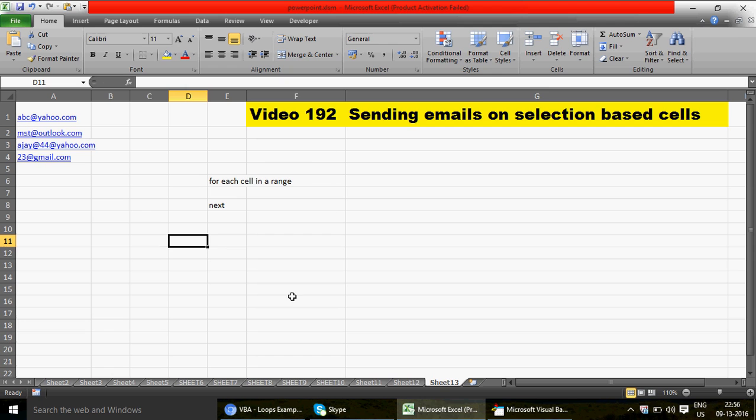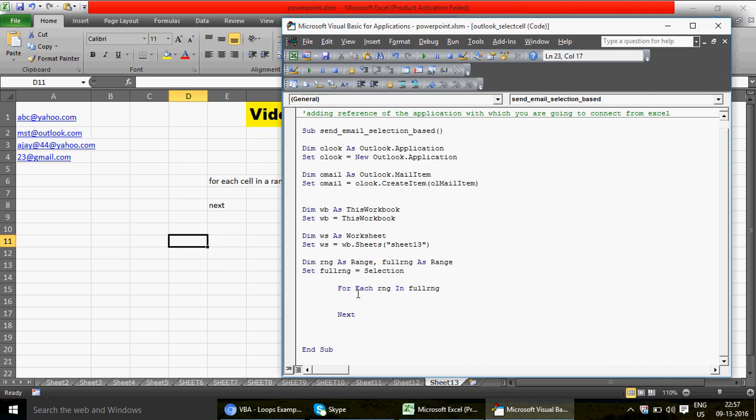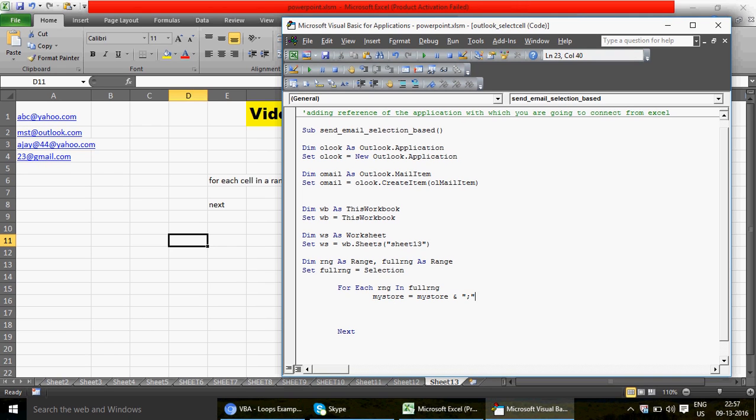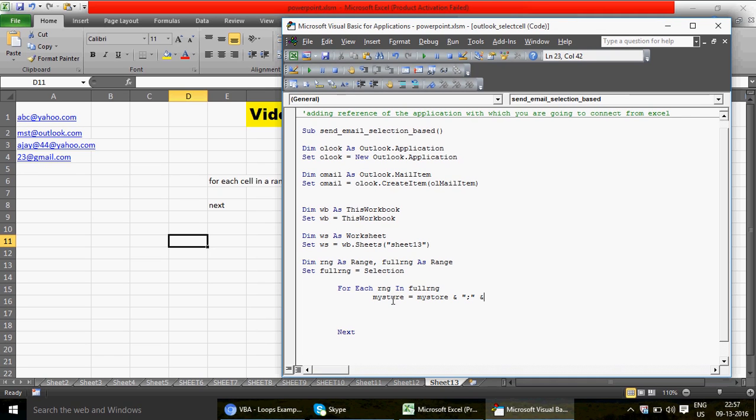So what I want to do here is a very interesting thing which you will see. I'm going to declare a variable, let's say myStore, and write myStore equals myStore, concatenated with this separator sign, and then rng.Value. We have to declare this also, so I have declared Dim myStore somewhere, as a string.